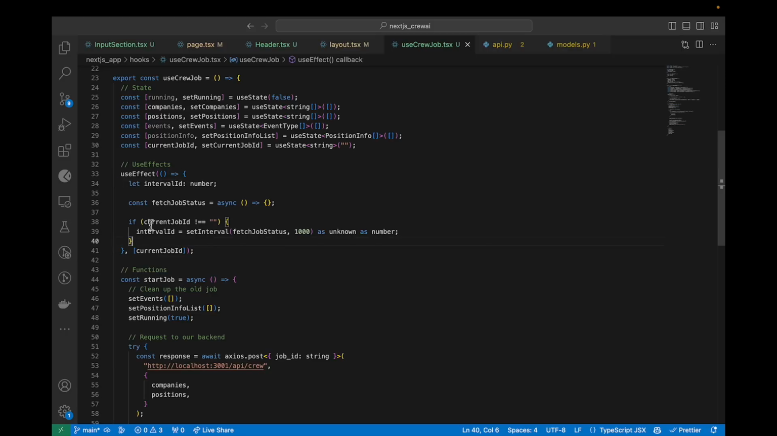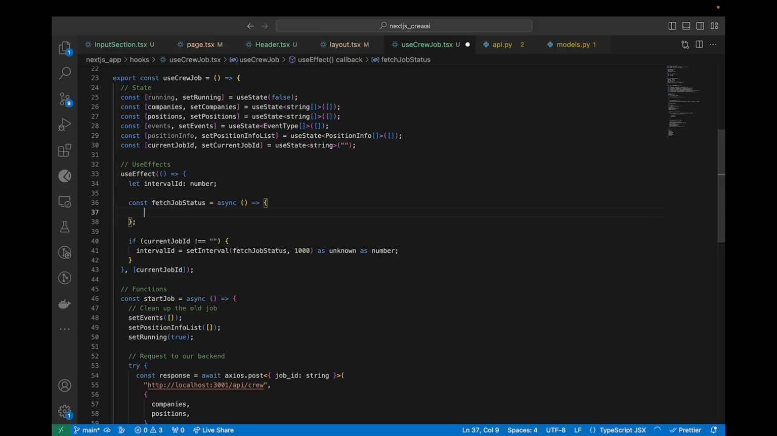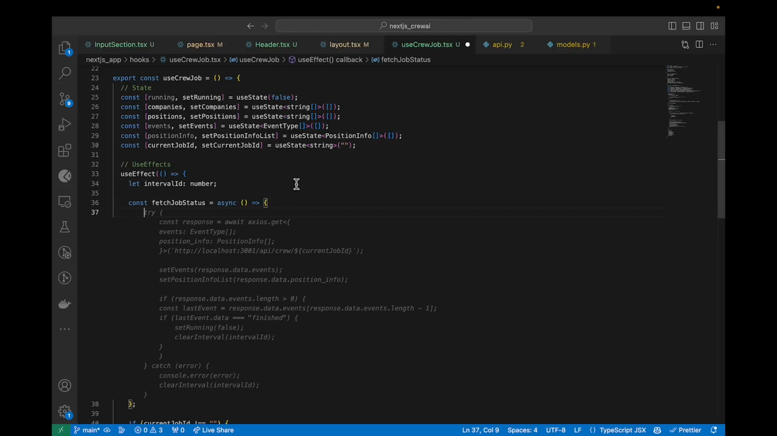And just to recap, every time we know the current job ID isn't equal to null, meaning we have a job ID, we're going to start trying to fetch that job status. And we're just going to keep pinging the backend over and over and over again. Well, here is how we're going to do that. Inside of this fetch job status, we're once again going to use Axios to make a request to the backend.